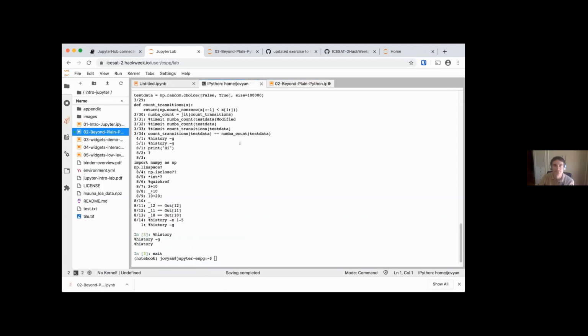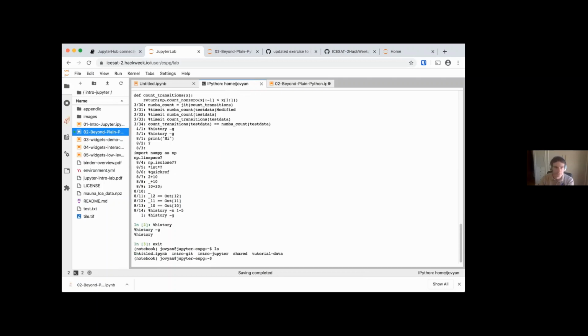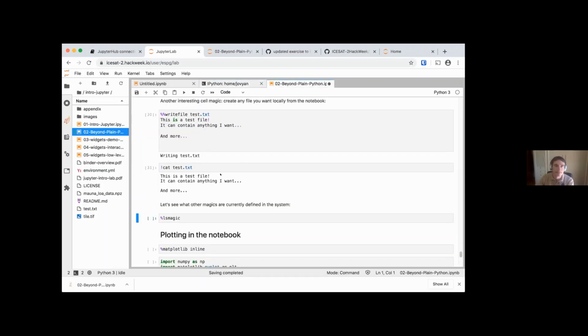Just as a quick note, a couple of people have mentioned Vim. I like Vim. I use vi. If we look at the test file that we wrote earlier, it should be here somewhere. Did it not write it? It's in your intro Jupyter folder. Okay, gotcha. Thank you.